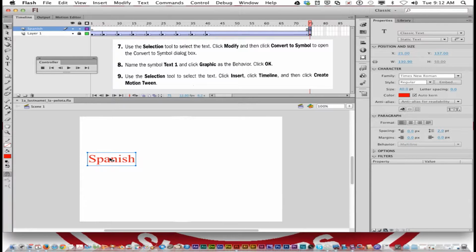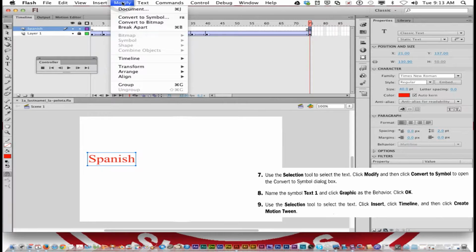Can anybody remember when we were doing the ball what it said the first step of creating an animation was? Oh, making it a graphic. Wrong word, but I think you know what I'm saying. You got to convert it to a symbol. Yes, and graphic is one of the selections in converting it to a symbol. Select Spanish, and then go to the top menu. Everybody watch and listen. Modify, convert to symbol, or F8.